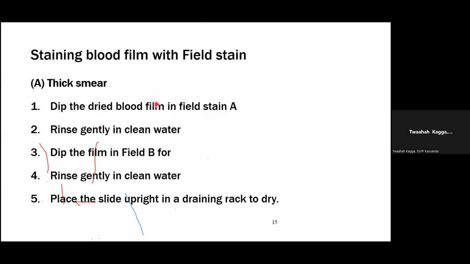When we are staining a thick smear, we make sure that we dip the dried blood film in Field stain A for an amount of time that depends on the thickness of that smear. Otherwise, let the smear be in Field stain A until when it is visibly blue, because you might put it there for a short period of time and the smear color does not change. You end up removing it when it is brown, at times green. So we put it in Field stain A until when it is visibly blue. Then we rinse it gently in clean water.